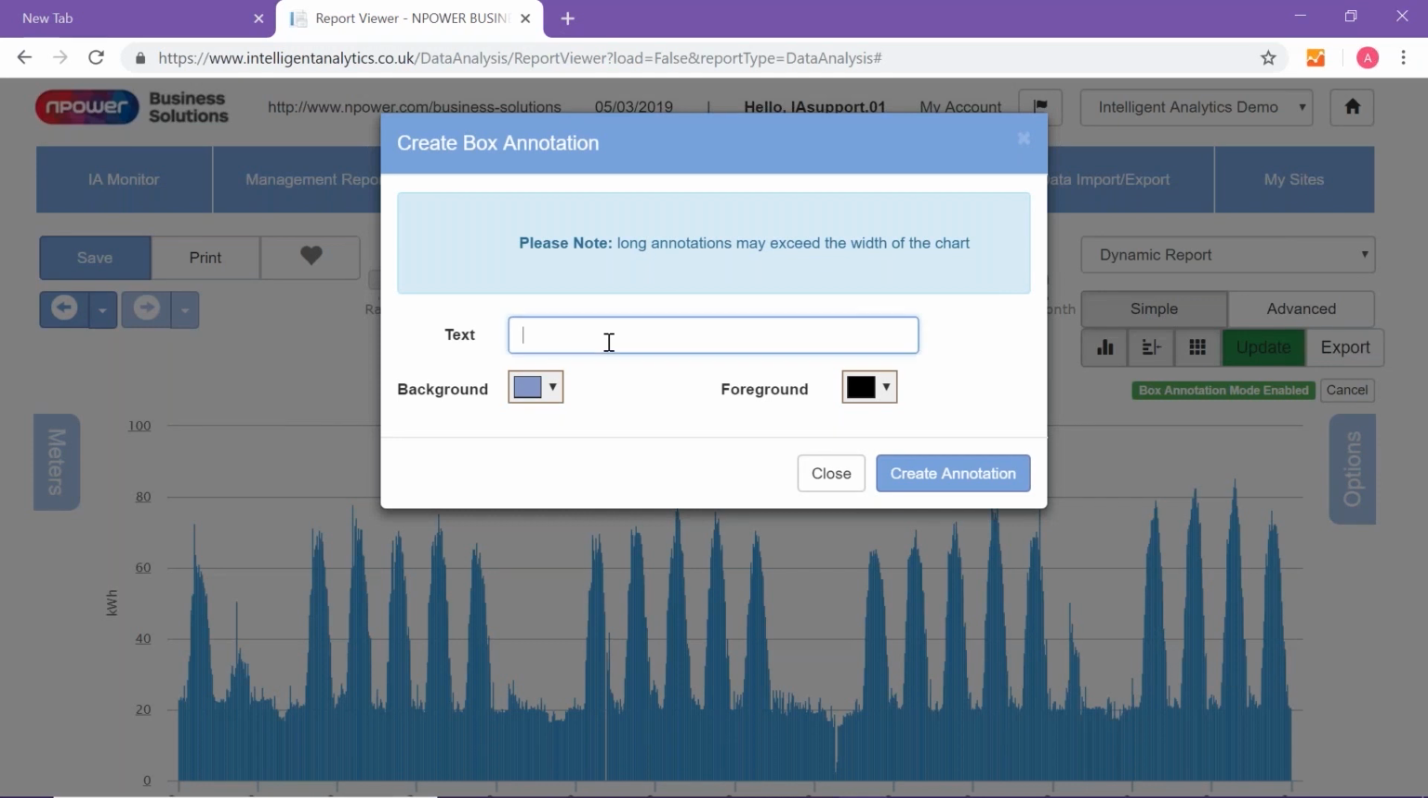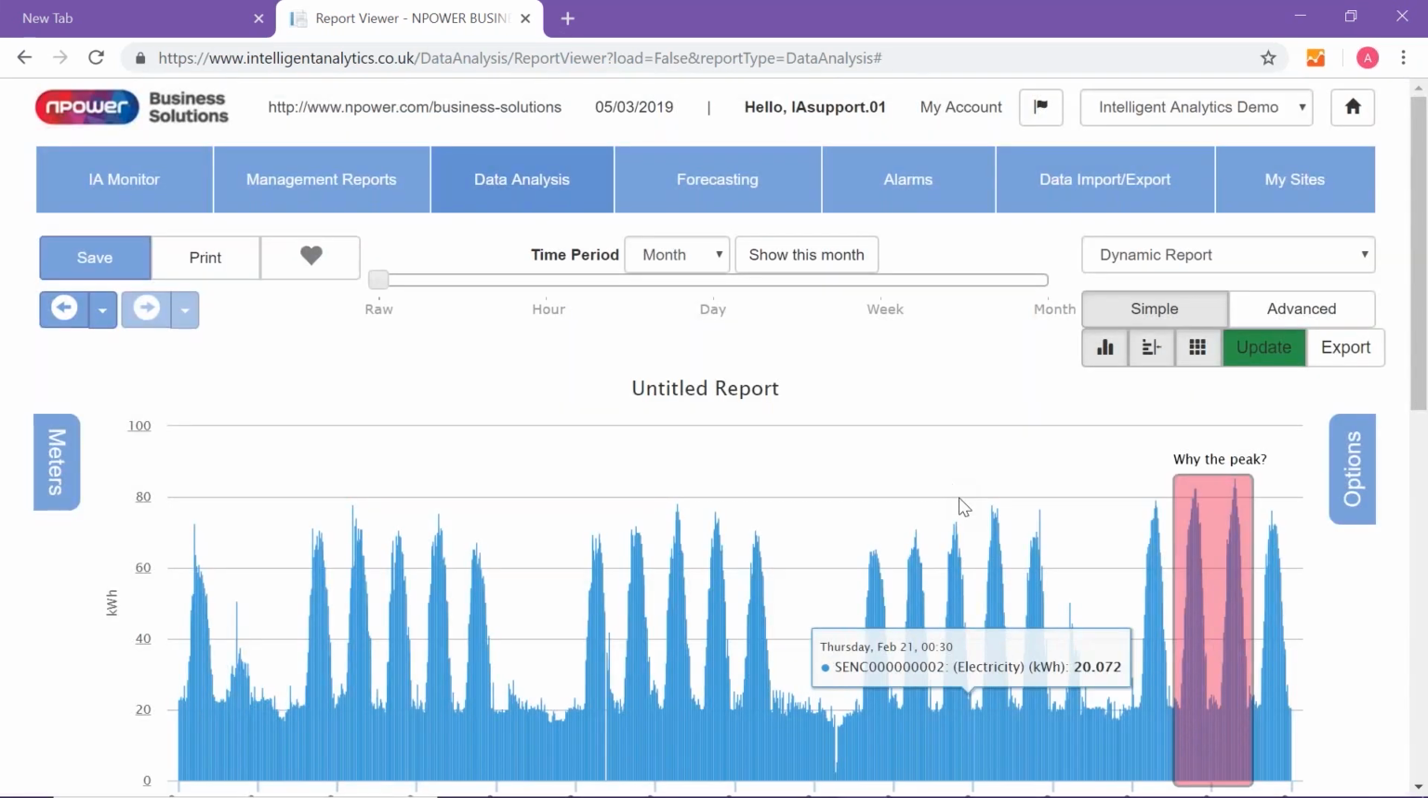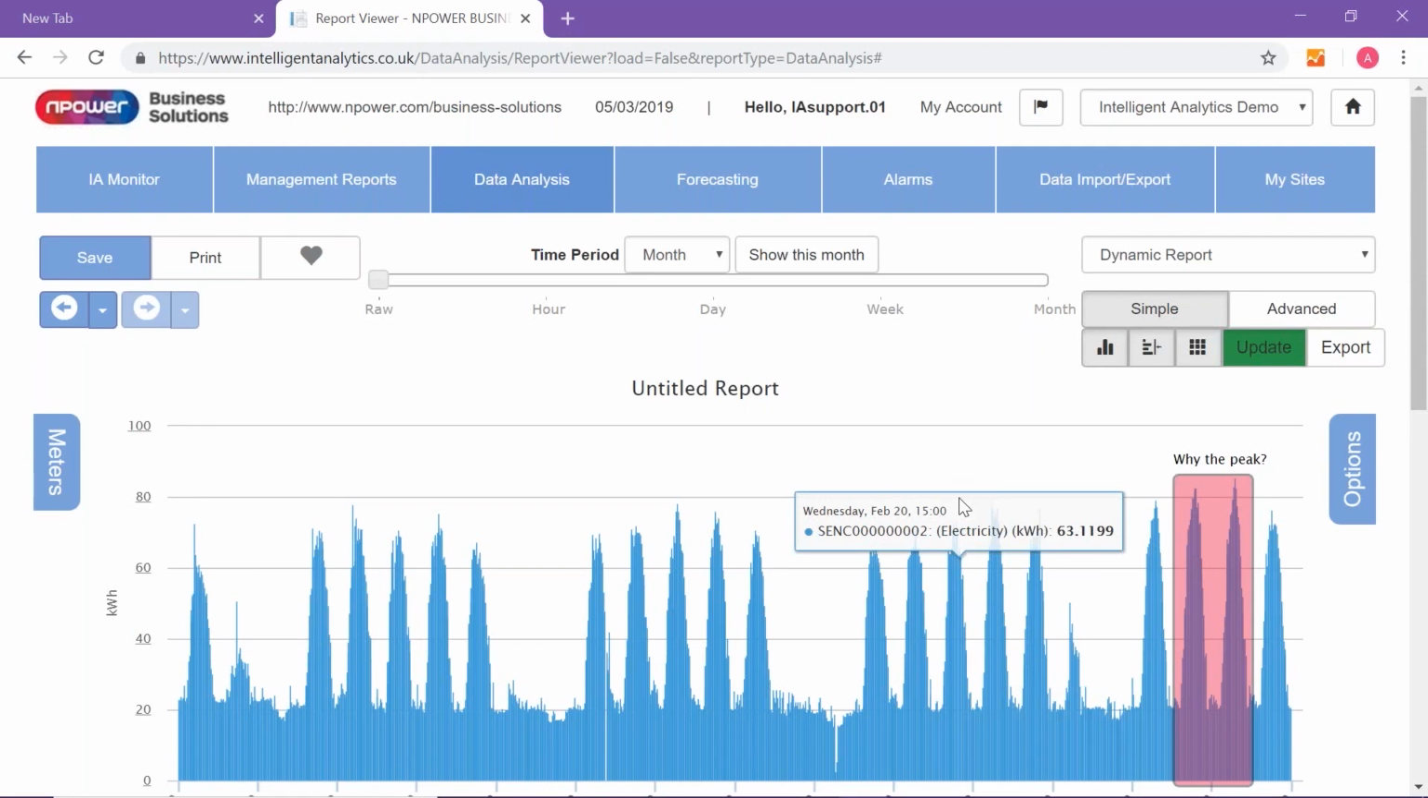And I'm just going to put a note in there, and I'm going to say why. I'm just going to highlight that in a different color and create the annotation. So now I want to share this with a colleague of mine.